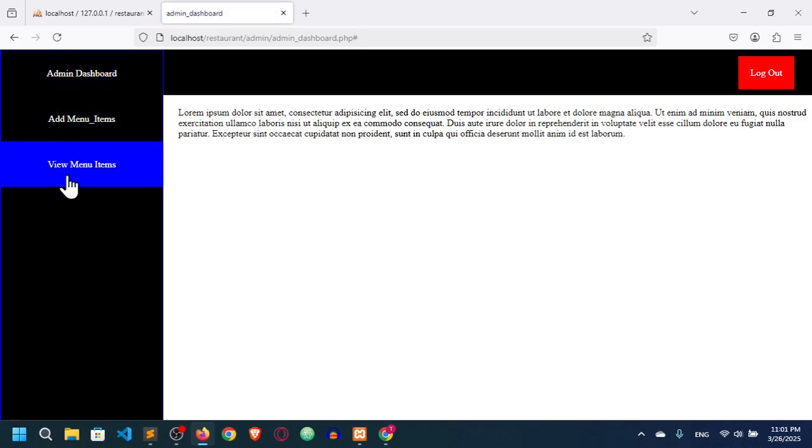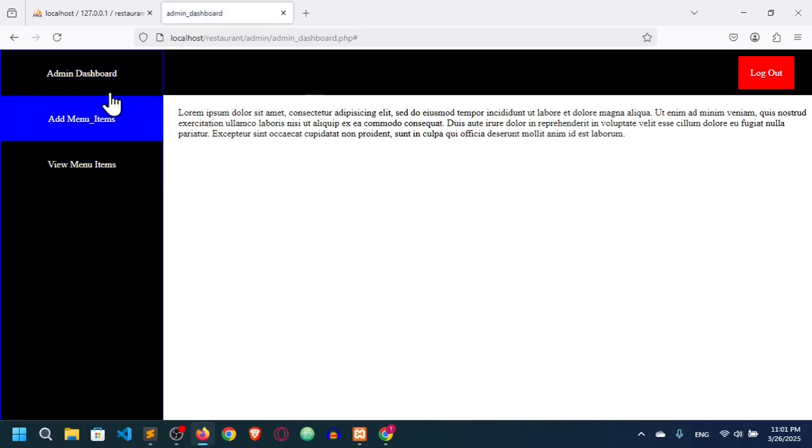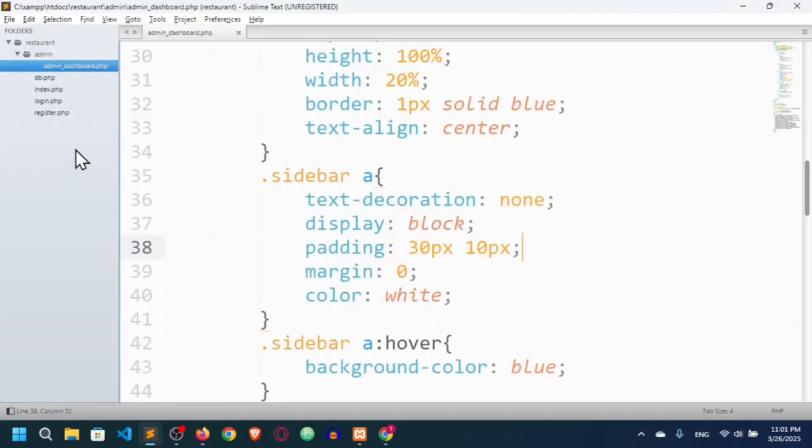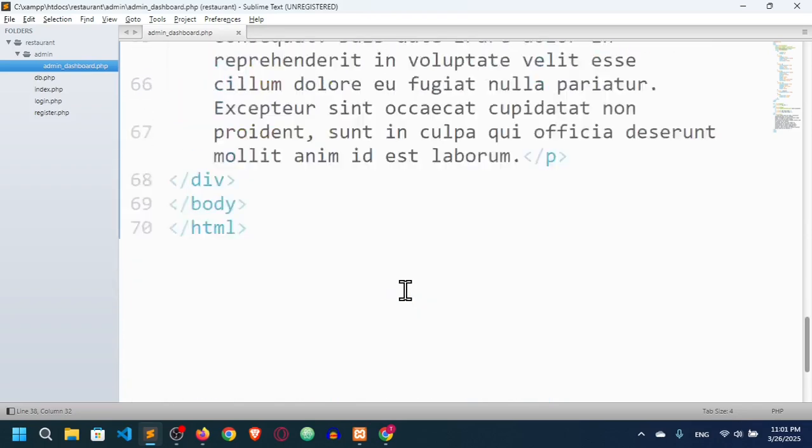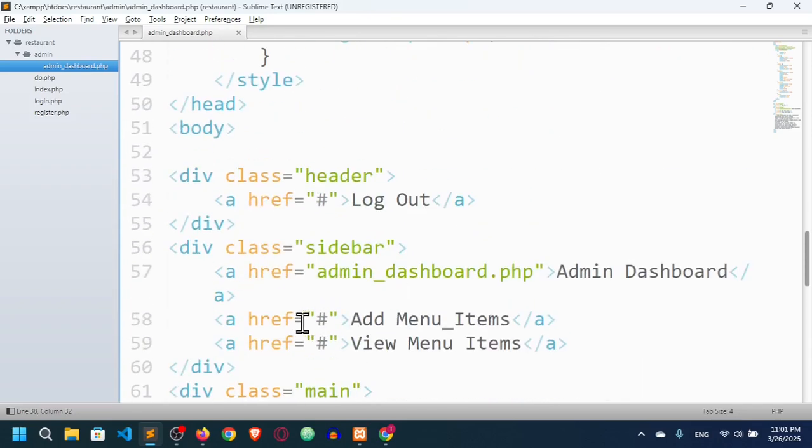Okay, so now we'll create all the different pages, and we'll give the links here in the reference section. So our admin dashboard is completely done.